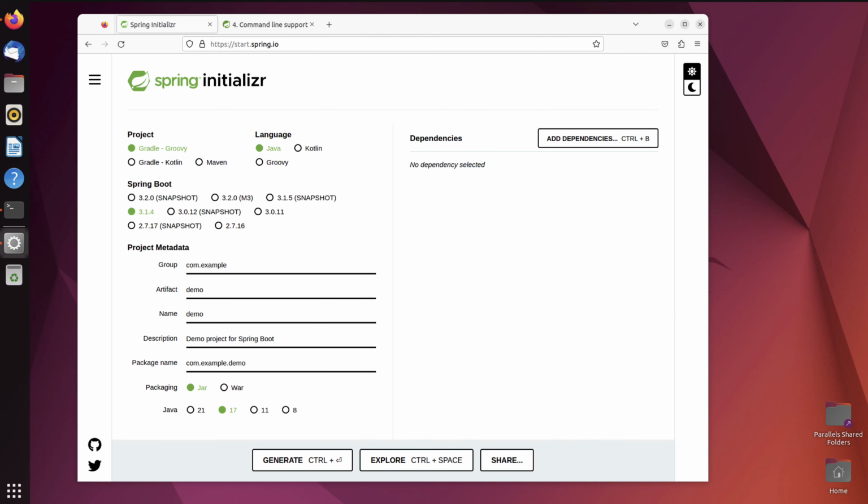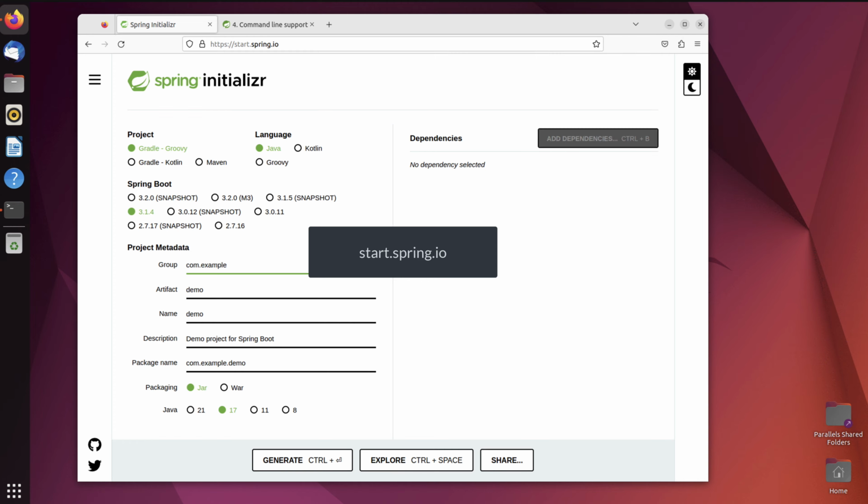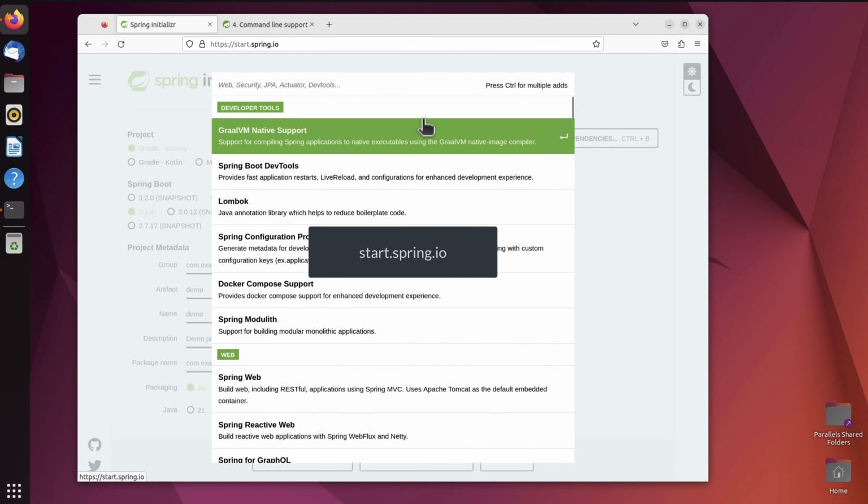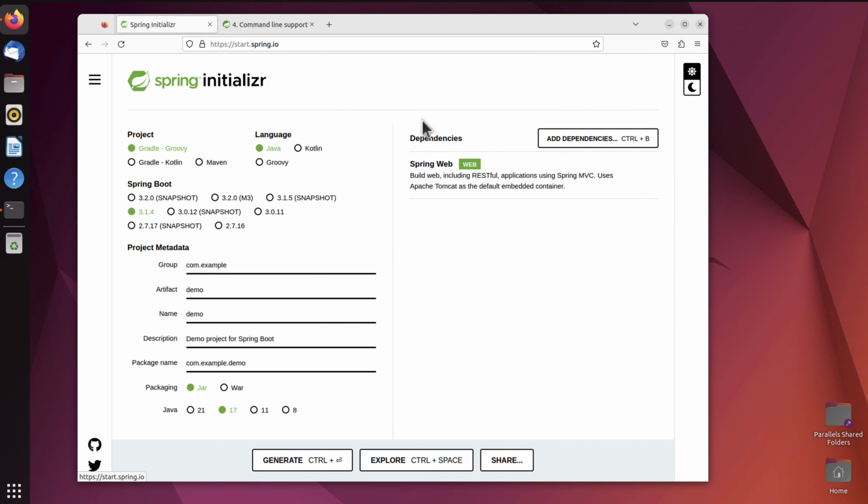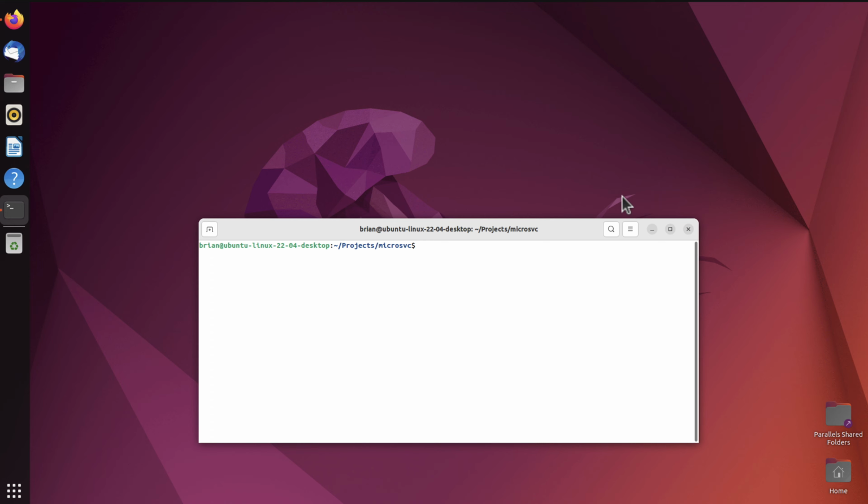If you've been using Spring Boot for any amount of time, you may be familiar with the website start.spring.io. Here you can make some selections, click a button, and get a starter Spring Boot project downloaded right to your machine. But what you may not know is you can also script the whole process. Let's take a look at how we can generate our starter project from the command line.